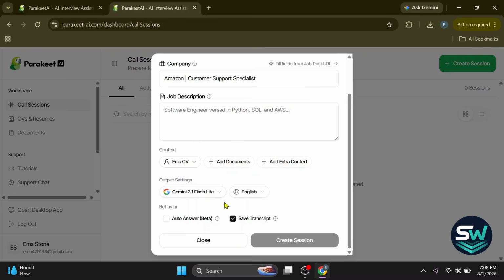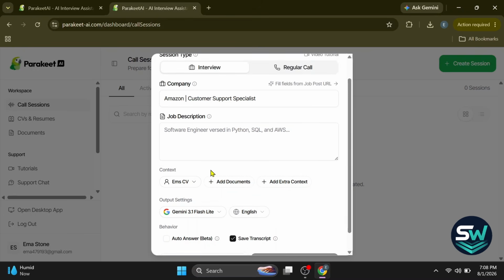You may also find an additional instruction section during the setup process, and this area allows you to provide extra guidance about how you want the AI to help you.